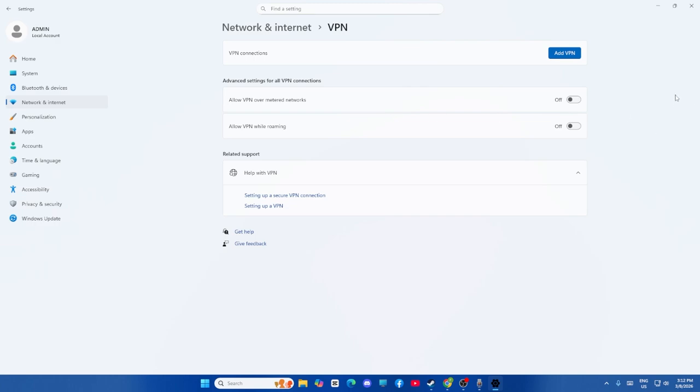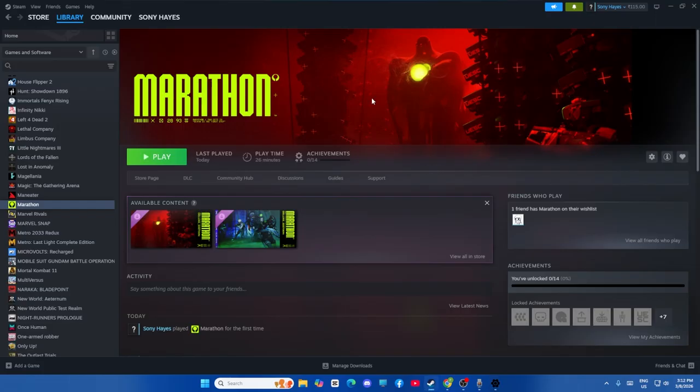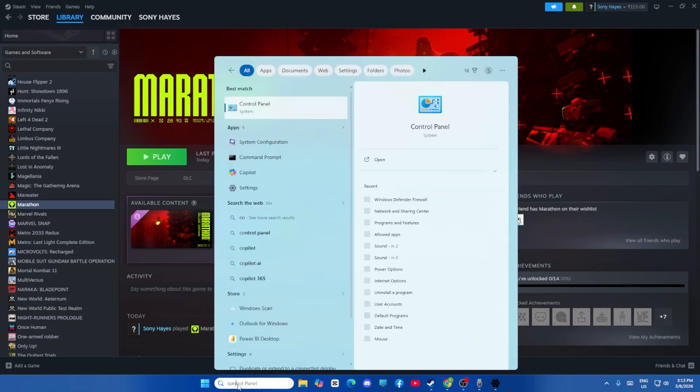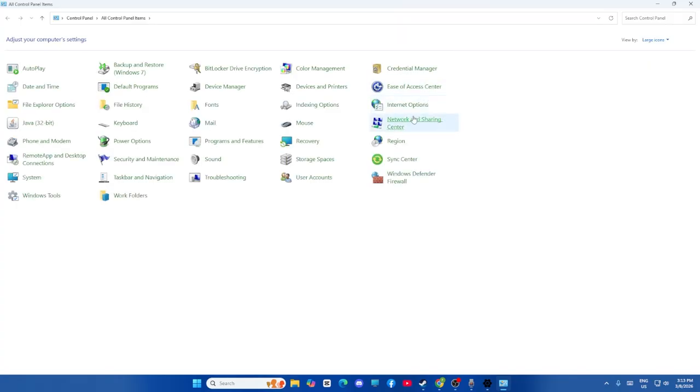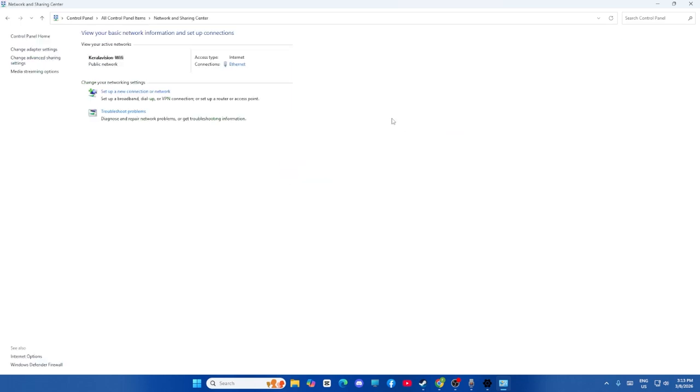If you're still having trouble, you can try the next one using Google DNS. For that, search here for Control Panel. Now click on Control Panel. From here, go to Network and Sharing Center. Now go to Change adapter settings. Now from here, if you're a user with Ethernet, you have to select Ethernet.